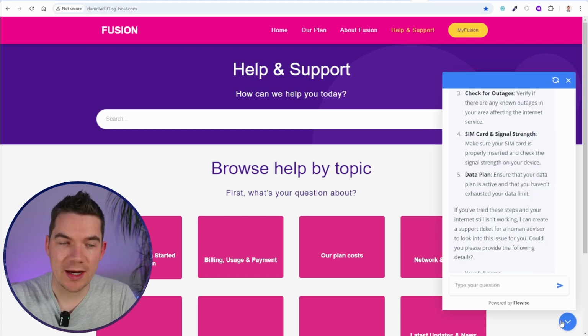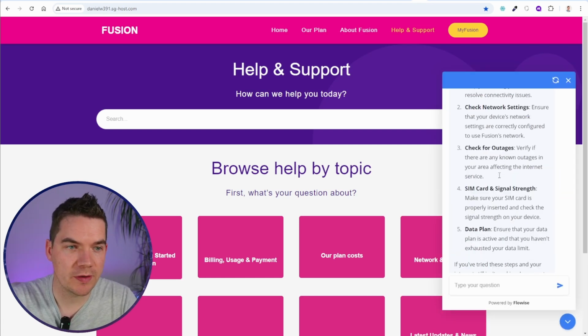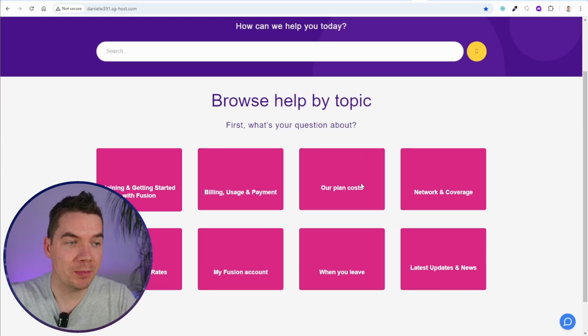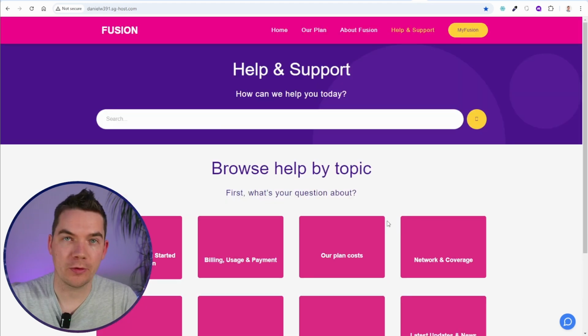So that's the full end-to-end on creating a customer service agent that you can embed onto a website, that's able to have an up-to-date view of all of the knowledge that's published on your help center, and also has an escalation path so that it can create support tickets if customers aren't getting the right answers from the bot itself.